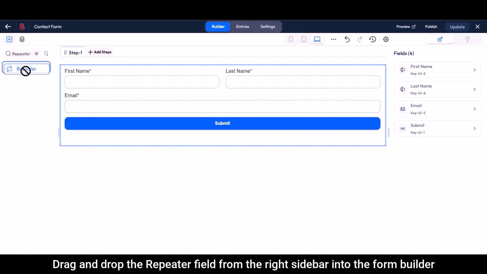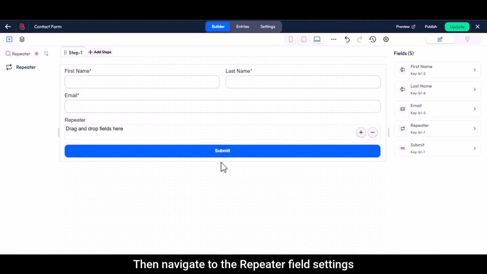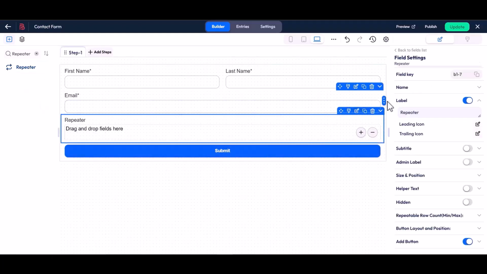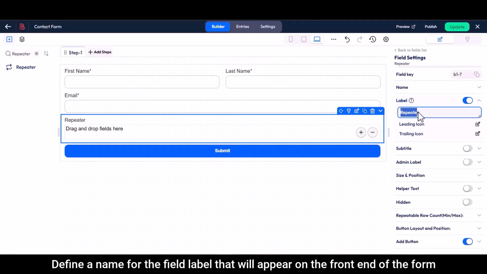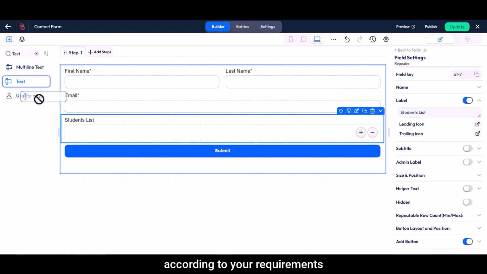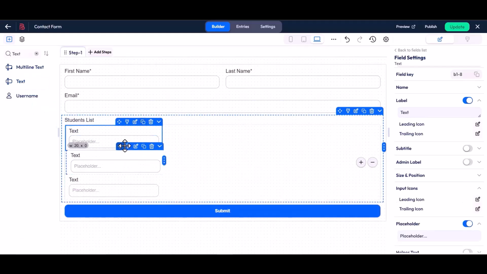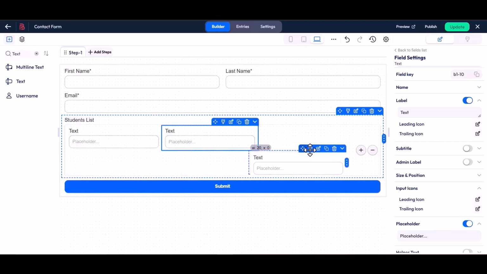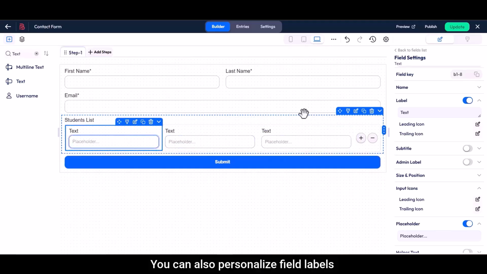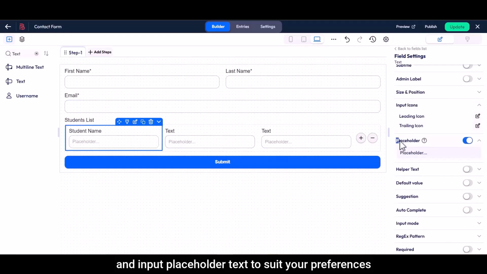Drag and drop the repeater field from the right sidebar into the form builder. Then navigate to the repeater field settings. Define a name for the field label that will appear on the front end of the form. Now drag and drop the necessary fields into the repeater field section according to your requirements. You can also personalize field labels and input placeholder text to suit your preferences.